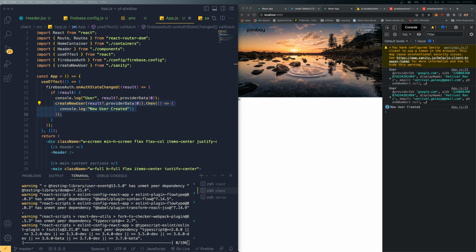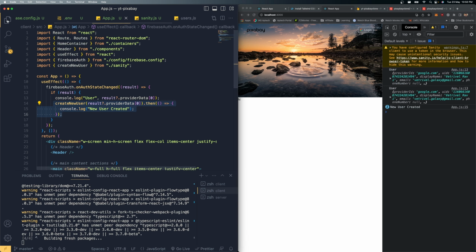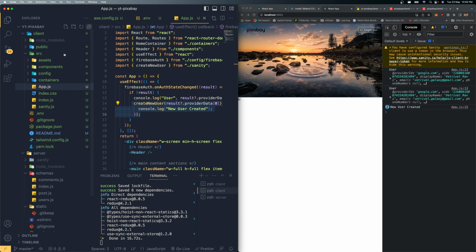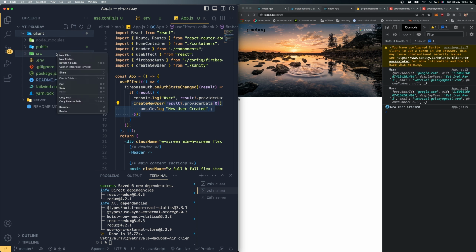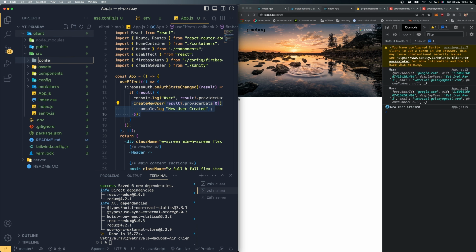So it's successfully added. Then what I need to do is go to our source folder. Let me collapse everything. Inside the source folder, I'm going to create a new folder called context. Inside this folder, I'm going to create one more folder called actions. Inside the context folder, I'm going to create one more folder called reducers. And inside this context folder, I'm going to create a new file called index.js.